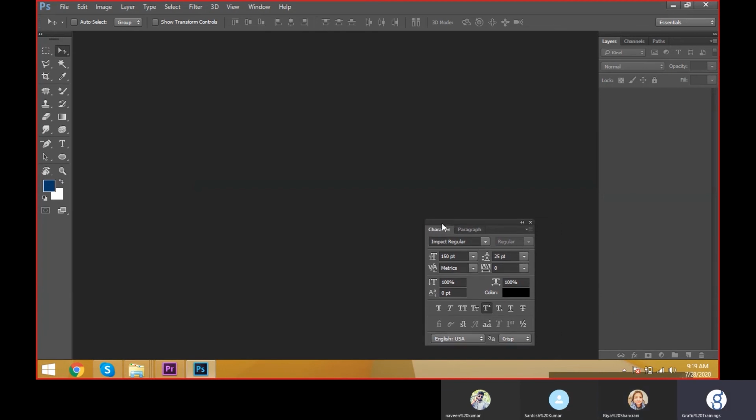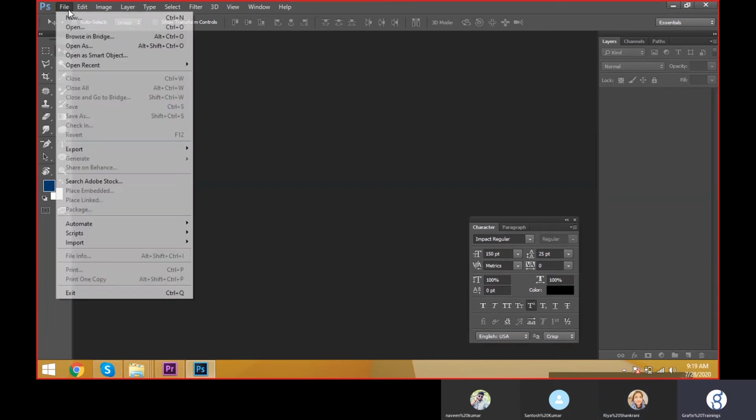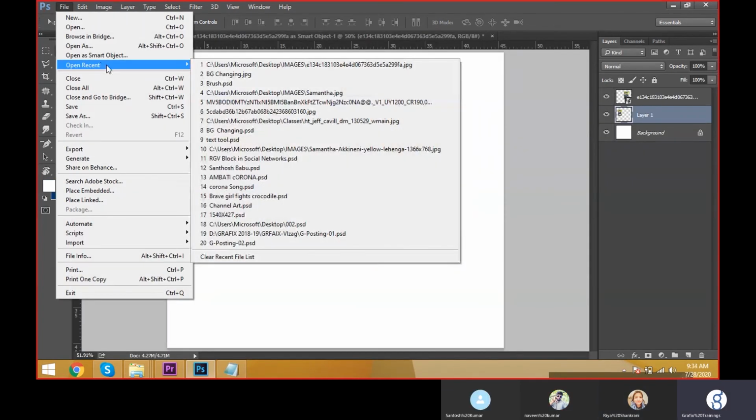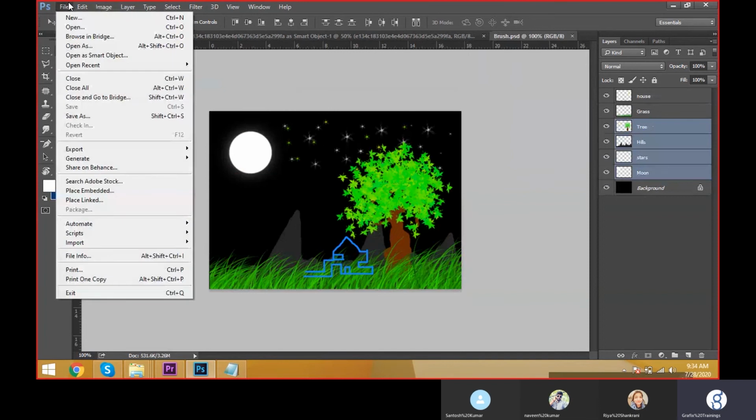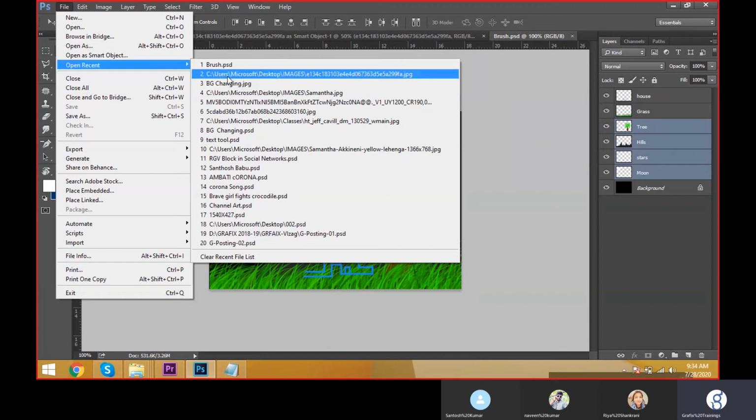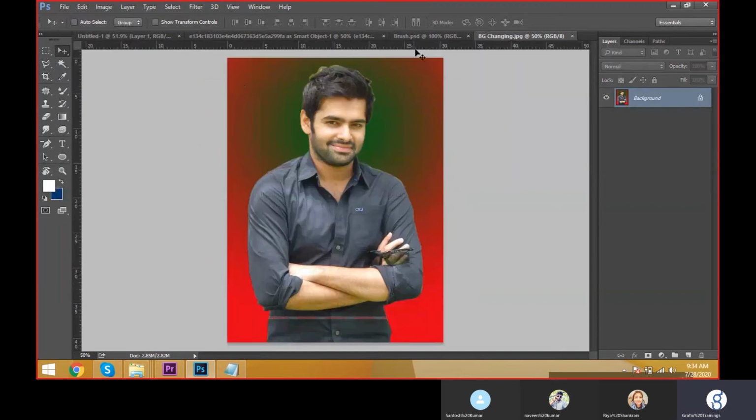Okay, in this video we start with the File menu and come to Recent Files. These are all the recent files, what we have worked on. Suppose I want to open the recent file, brush, as well as the other one I was changing. These are all our recent files.